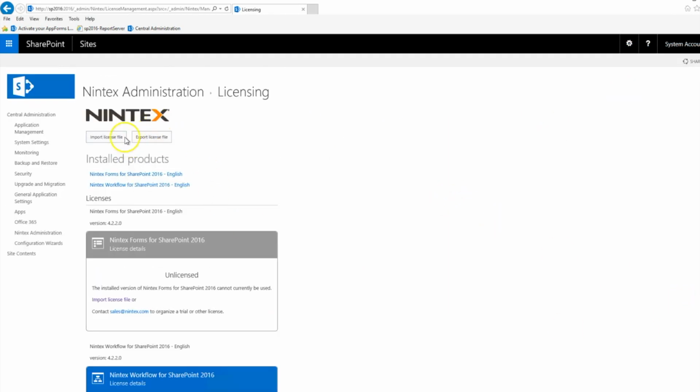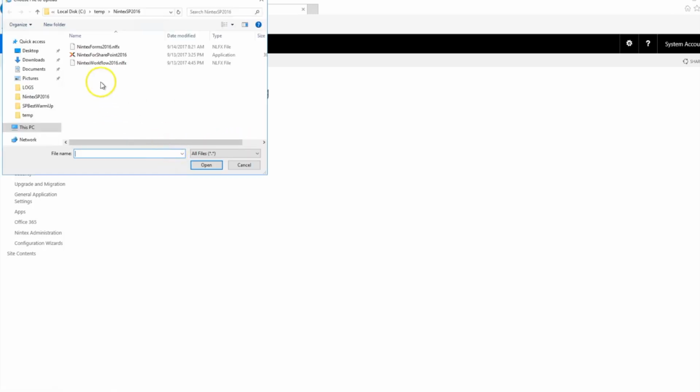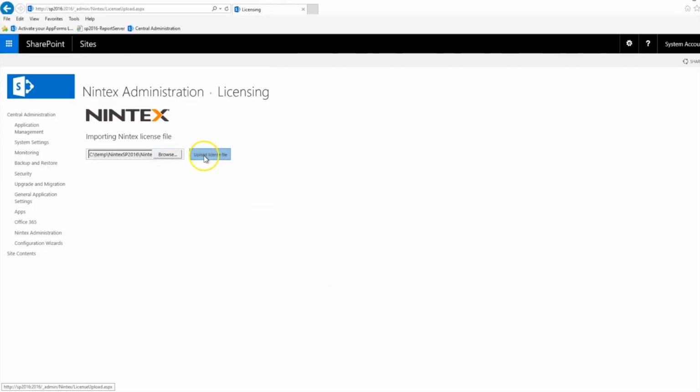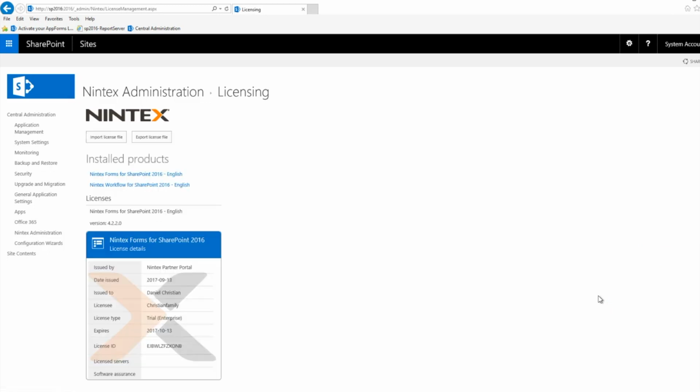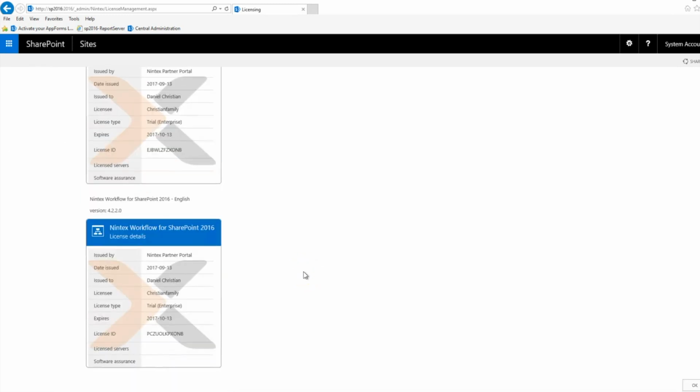One was for the workflow, and now I'm going to go ahead and add the one for the forms. So let me import the license and browse. Let me add the form, upload license file, and do the import. And so now, as you can see, before it was gray, and now it's turned blue. So I've got them all done, both of them.